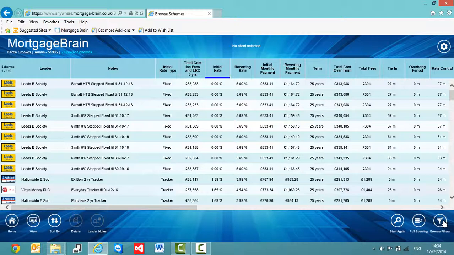Now you'll notice that at the bottom of the screen there is no opportunity to produce a KFI from browse, and that's because the software needs more information to be able to produce an accurate KFI for your client. So you would need to complete more information by going into full searching if you wanted to produce a KFI for the client. But now we have some calculated columns because we've added some data in.